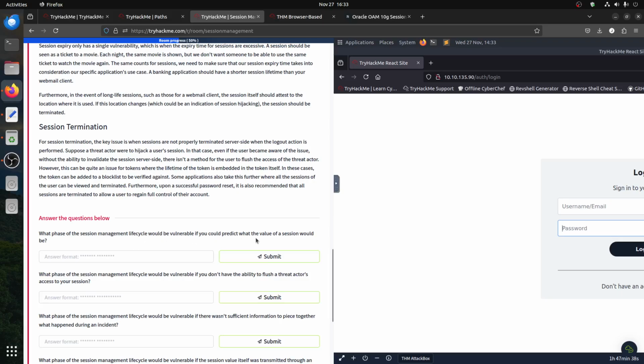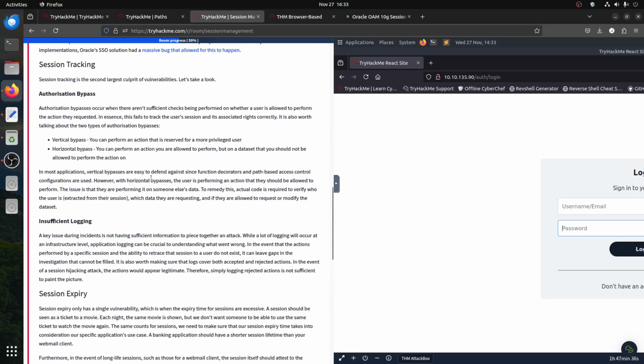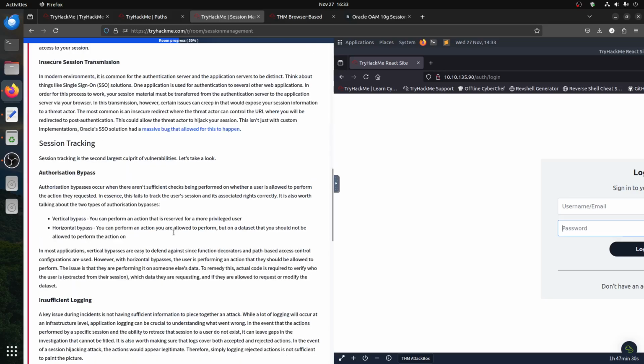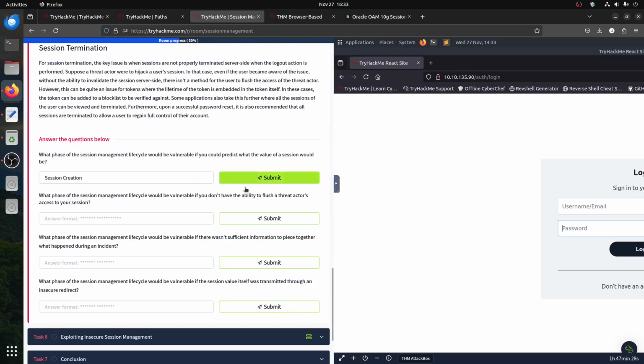What phase of the session management lifecycle will be vulnerable if you could predict the session value? To predict, as we said, some CTFs use this one. The prediction comes in the session creation, where you predict the value. Usually that never happens in a framework.